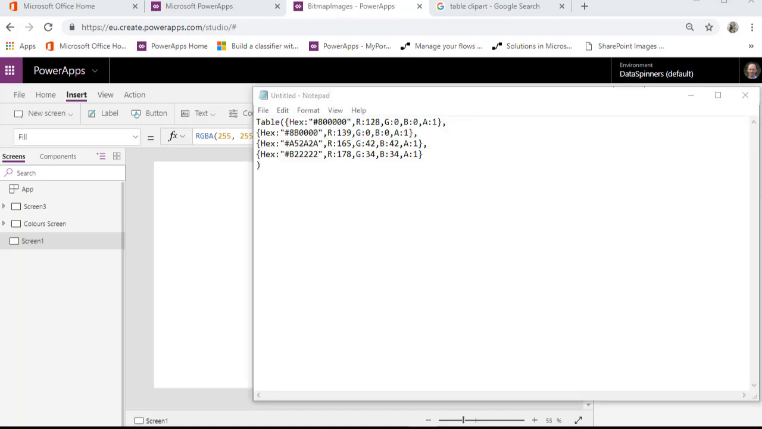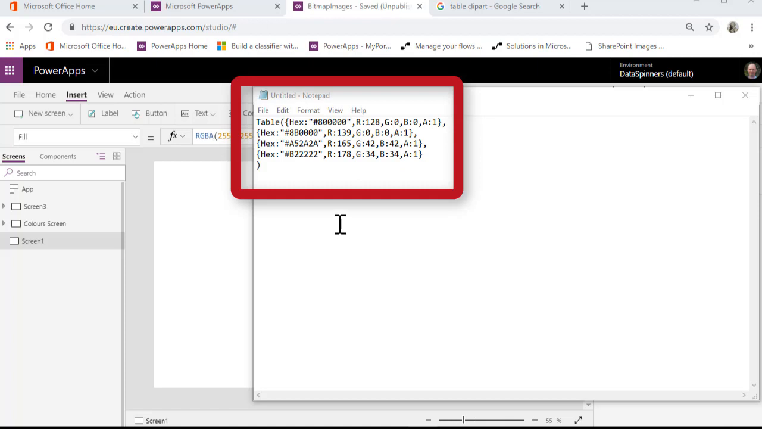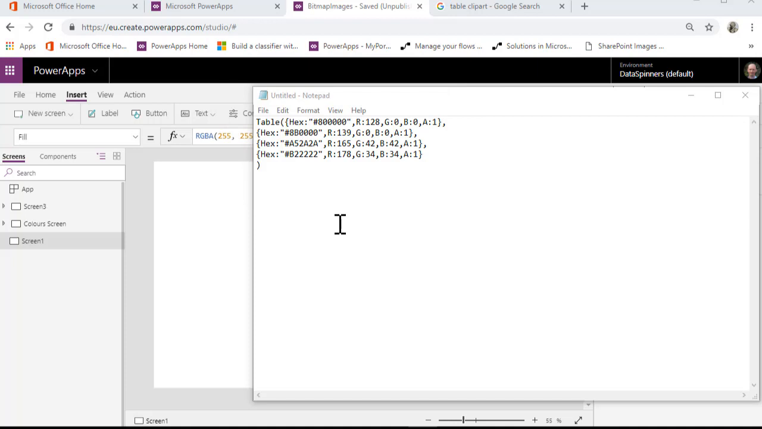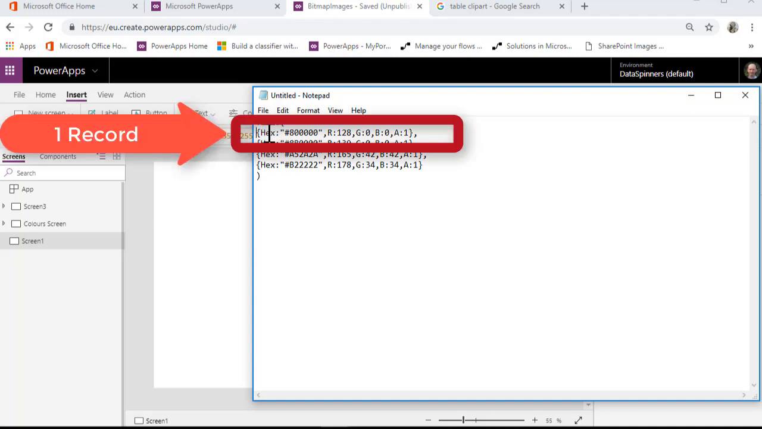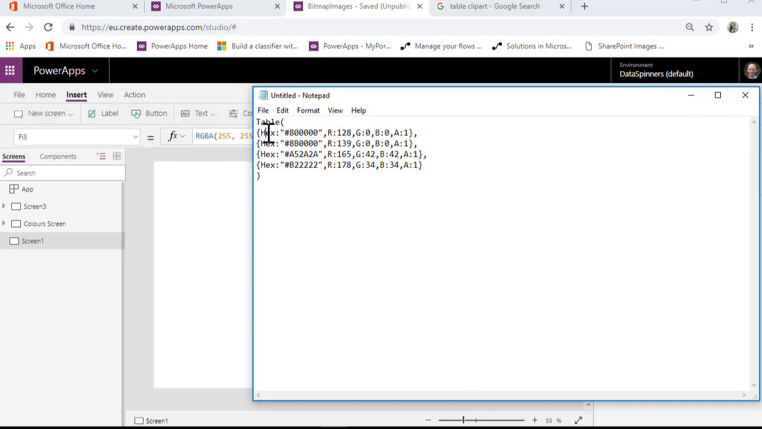So here we have in Notepad the table function, and it really is quite simple what's going on here. The table breaks down into, firstly, saying "hi, I'm a table," and there's a series of records inside the table, and inside each record there is a field. If you imagine it as an Excel spreadsheet, the hex would be field 1, R would be field 2, G would be field 3, B, and so on. So what we've got is a kind of 4x4 table with various colours in them.